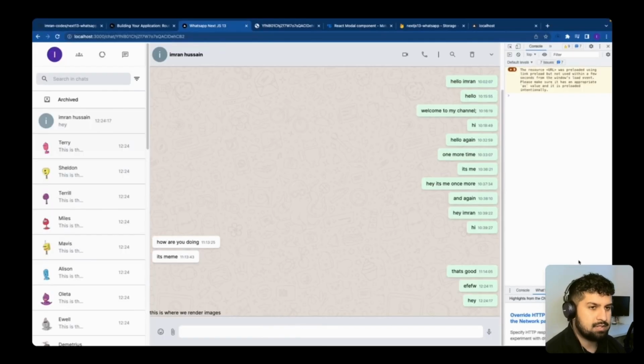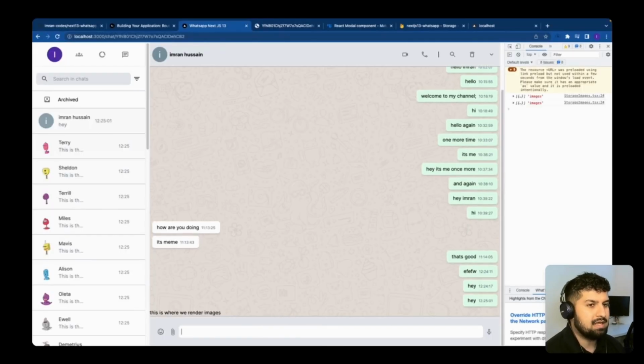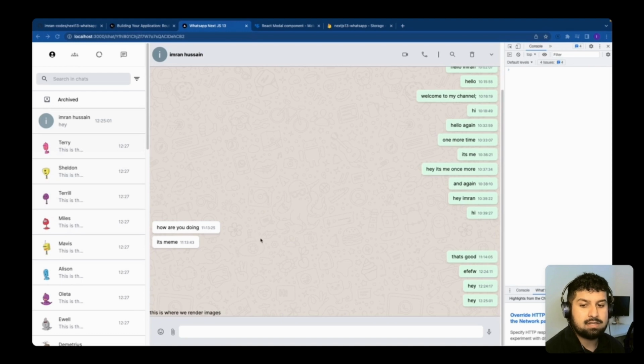So now when I type in a new message saying hey, as you can see, the image gets fetched again, and that updates as well. So that is the images being rendered. So now the only thing left to do is render the image onto the page.